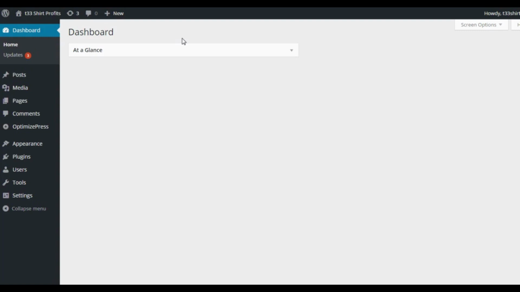A squeeze page is one of the best ways to build your list, and it doesn't take very long to create one using OptimizePress, which you'll need to have already installed. Without any further ado, let's get started.